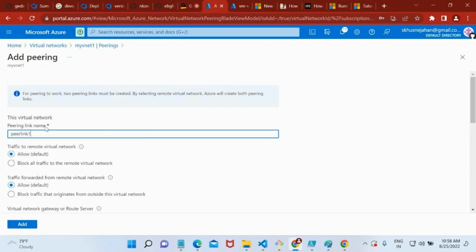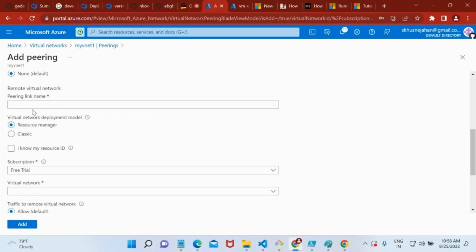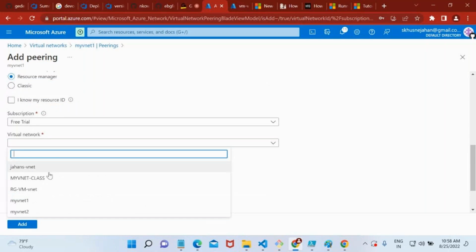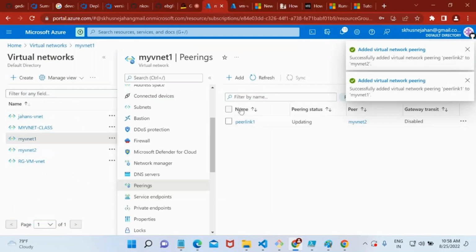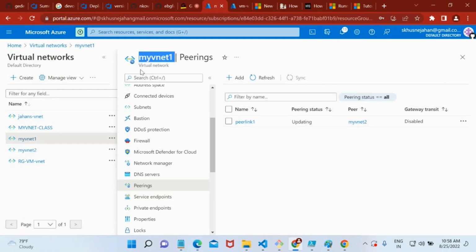So peer link 1, peer link 2, and the VNet that I want to connect is the second VNet, and just go with the defaults. From VM1 to VM2, I'm able to connect because I connected from my VNet 1 to VNet 2. Can you do the reverse? What do you guys think? VNet 2 to VNet 1. Let's see. Yeah, it shows that it is connected. So how can I prove that practically?